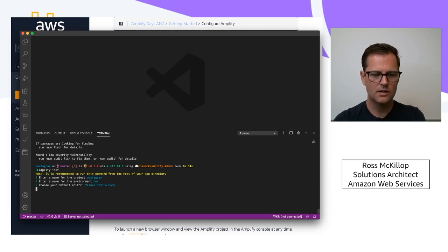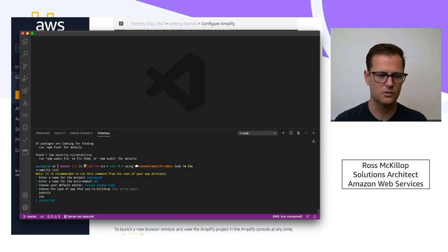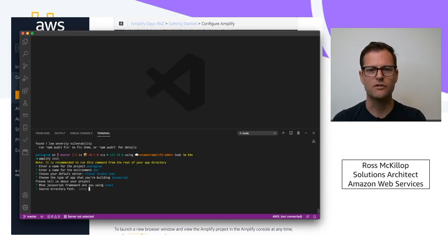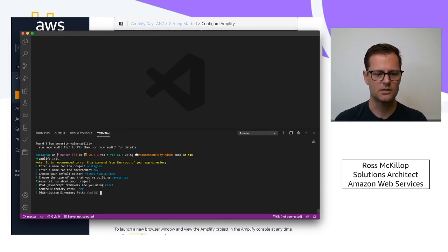The next few settings are all around the type of application that you're building. So we're using React, so we're building a JavaScript application in React. Again, we can use the defaults here because it knows about the directory structure for a React application. So we can use source and build. These are the npm commands to run. And this is just about it.